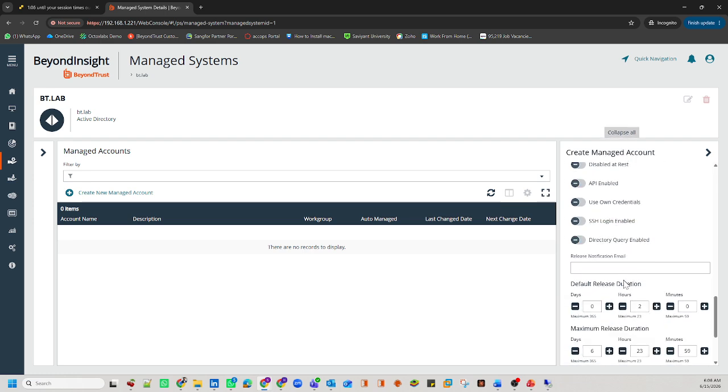And you can see here the main option, directory query enable. Whenever I enable the directory query option, it will act as a bind account. This managed account will act as a bind account. That's the main option for configuring a managed bind account, so I have to enable this one first.